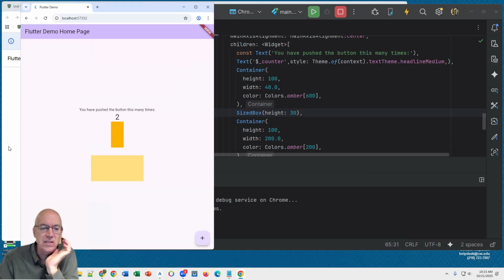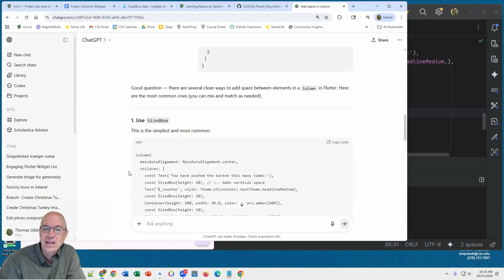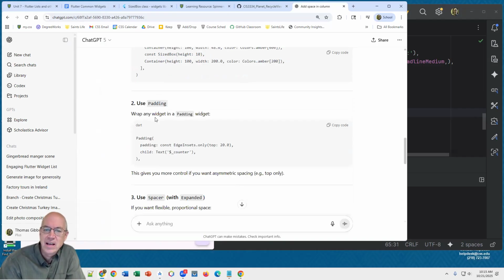So again, size box is one way. And this is what I find when learning a new thing. I like to work with some code, read some documentation, and also ask AI for things back and forth to kind of direct where I'm at. So again, I asked it, one way is a size box. I just did that. Padding, I've never really understood padding, so I might want to look some more at that.